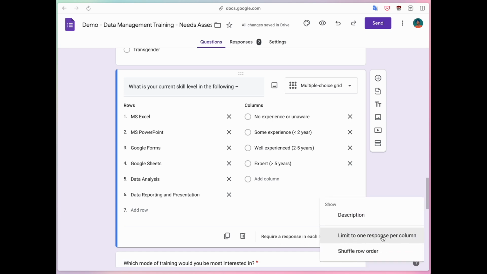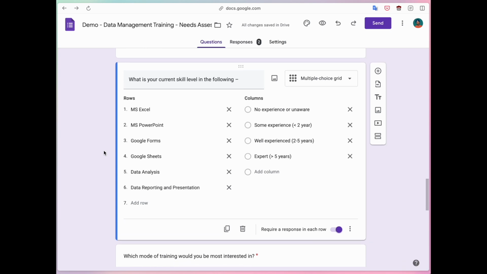Similarly, you also have the option here to limit the response per column, but that's not what we want here. We want that in the other question, the multiple choice checkbox one, which we will just look at. And you can again shuffle row order. Instead of always showing it in this order, you can just select shuffle row order, and it will always shuffle these options for every user. Now this was the multiple choice grid.